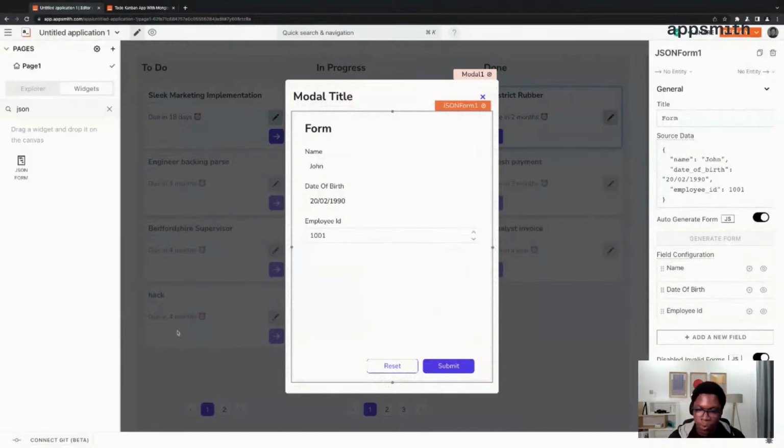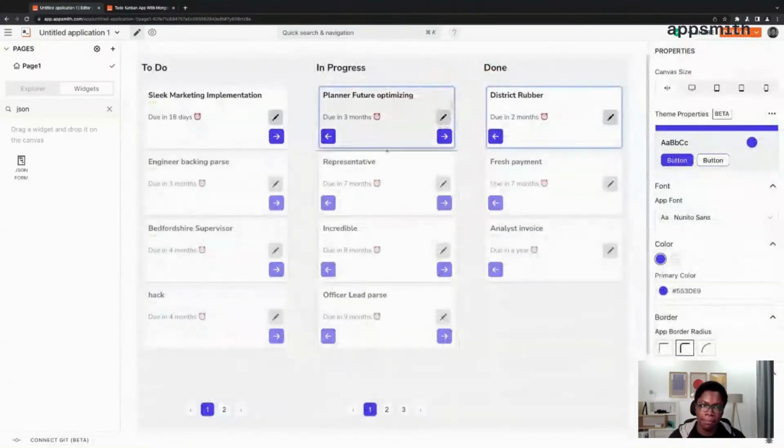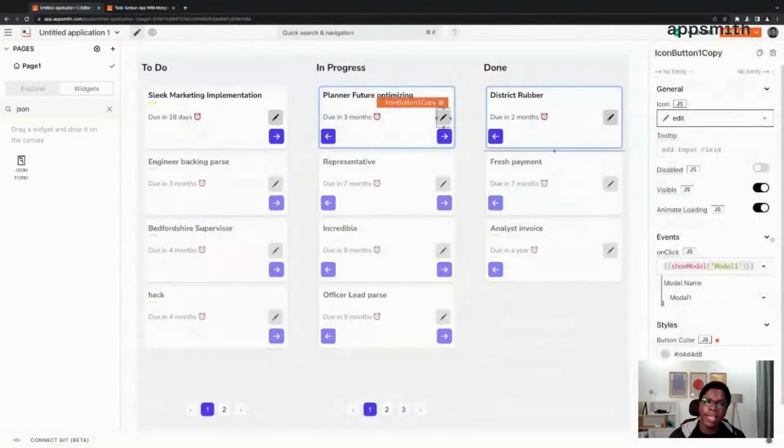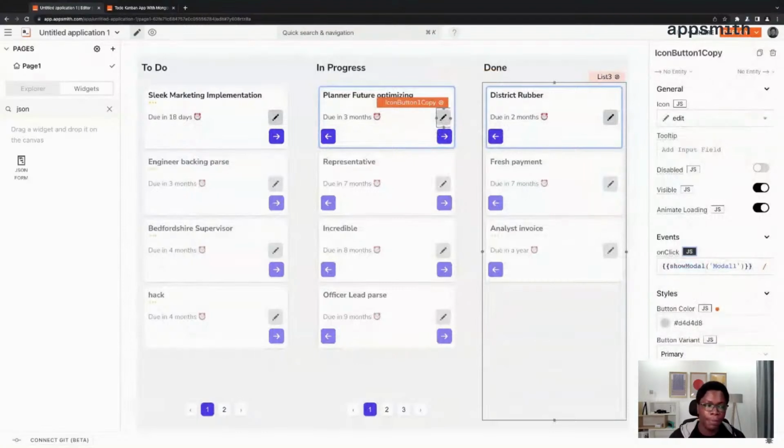All right, so one thing I need to do here is head back to the board, and we want to make sure that whenever the edit icon button is clicked on, we not only open up the modal, but we also store the current task that is clicked on as the active task in the store, and then use that as the data to build the JSON form. That's the source data.